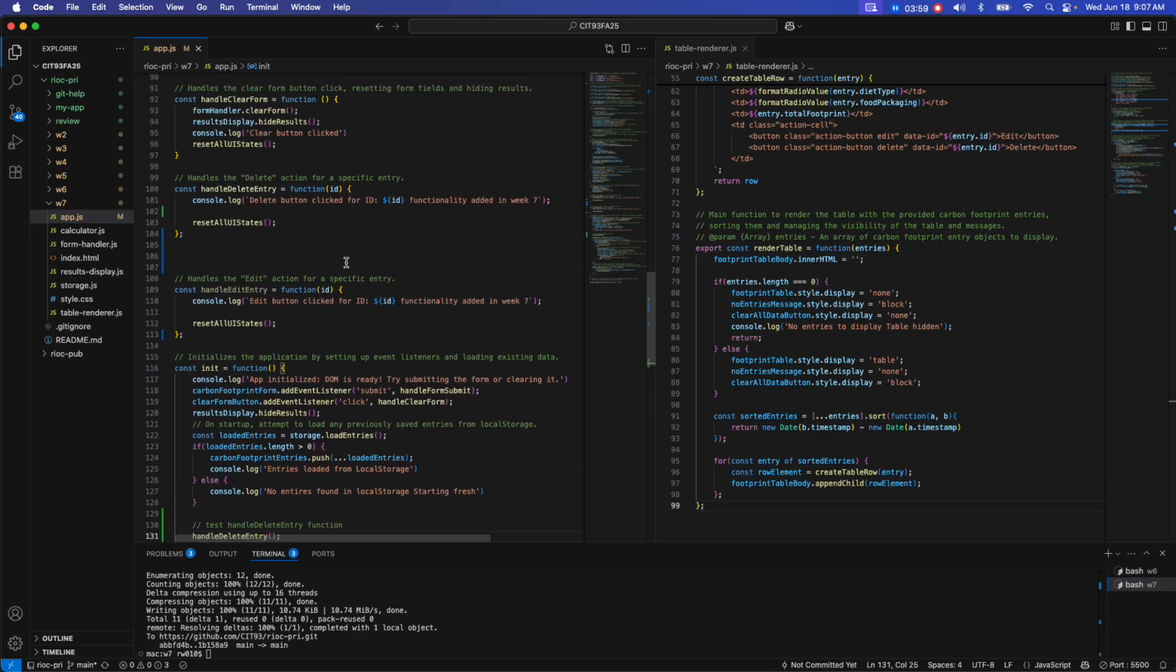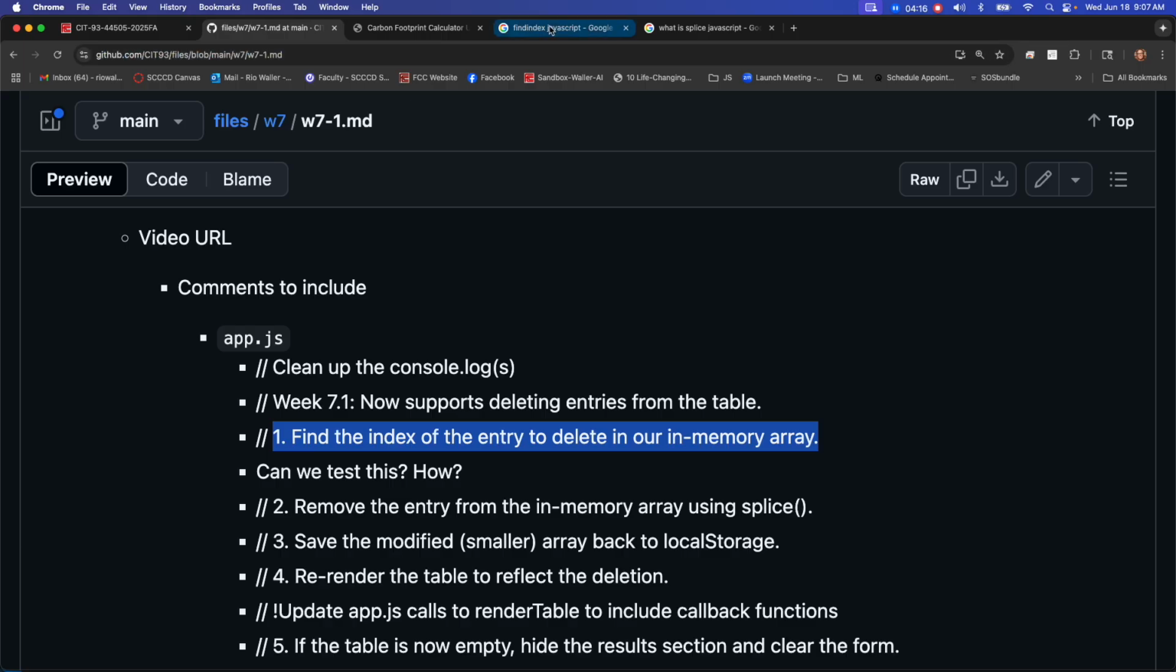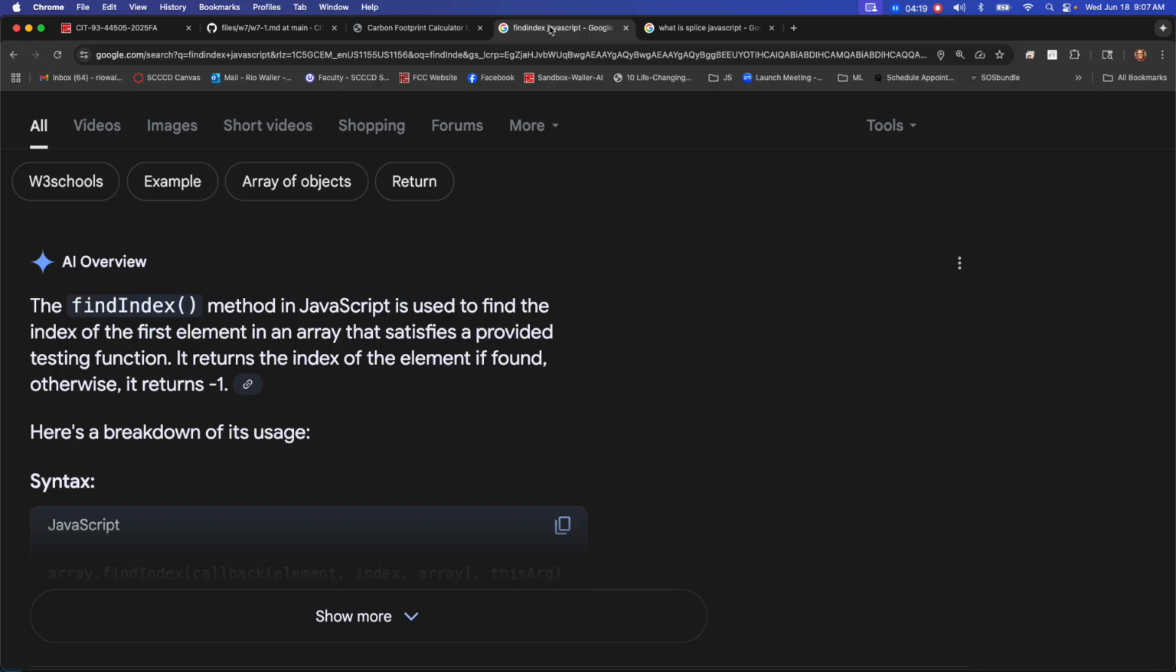So now we have to think about, what does this function need? Well, it needs an ID. So we'll come back around to that in a minute, but now that we know we're going to need an ID, how do we then, based on the ID, start the process of deleting? Well, we're going to use a new method that we have not implemented in this course called findIndex. So it's perfect for what we're looking for, because it's an array method used to find the index of the first element in an array that satisfies a provided testing function.